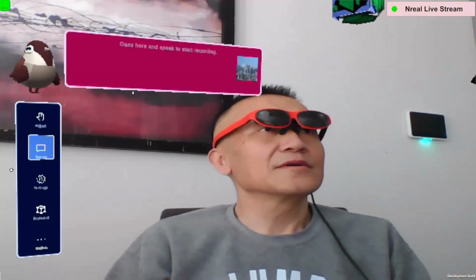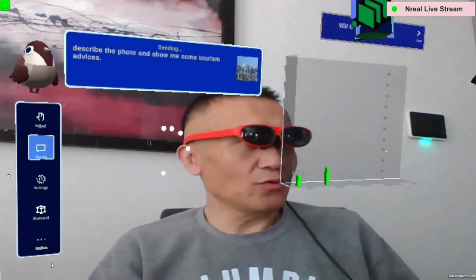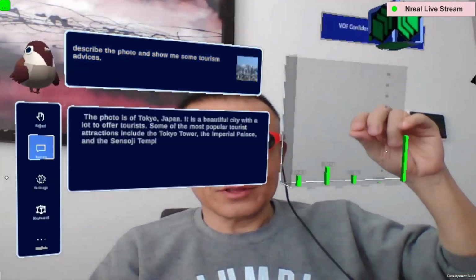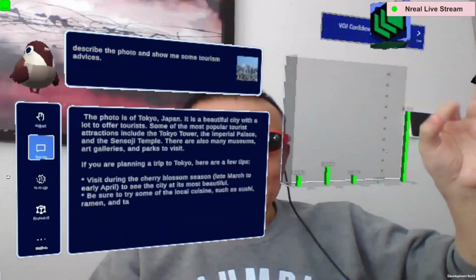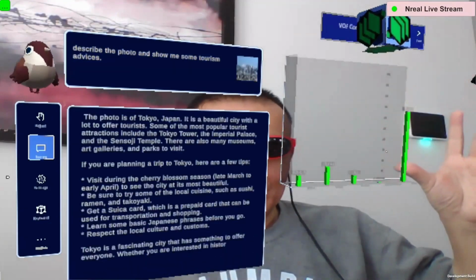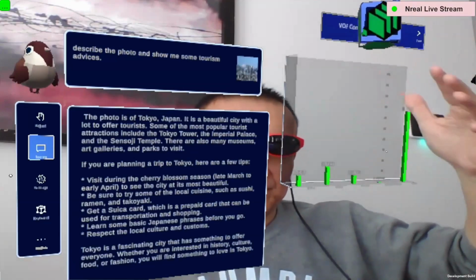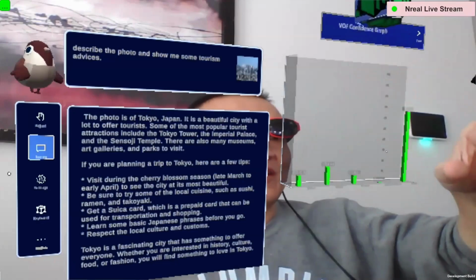By default, the Google Gemini, the Google GPT-4, is going to be triggered with some vision detection because there's some sample photo in it too. Describe the photo and show me some tourism advice. So what I have done is we have a Tokyo metropolitan photo attached to the context. I'm asking Gemini Pro to describe what's in the photo and give me some tourism ideas, right? So the Gemini answered very accurately.